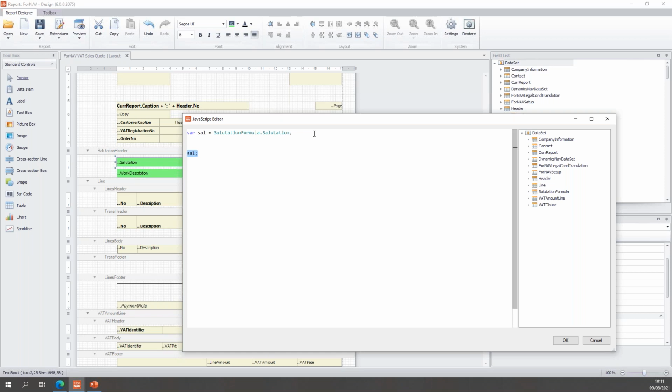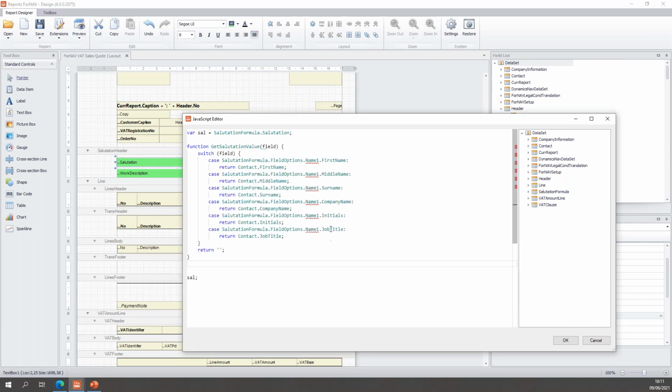So this will do the same thing I had earlier, only it will display the sal variable. Then we will need to write a function to find the values we need to replace the percent codes with, and that of course is a fairly big function, so I'm not going to type that live.